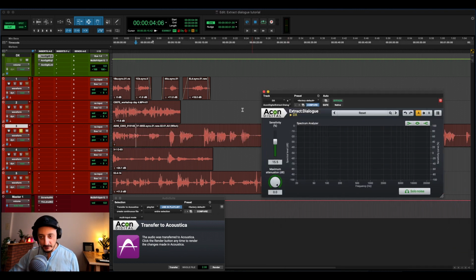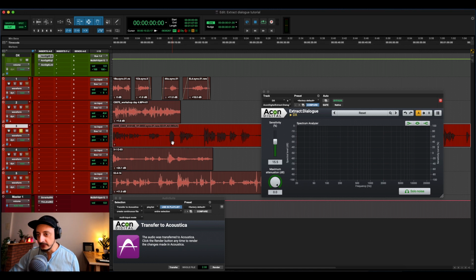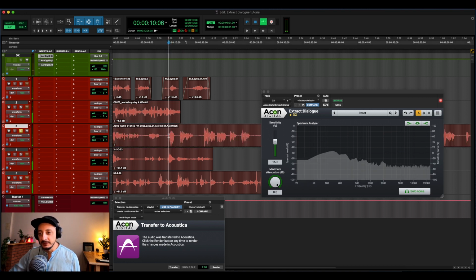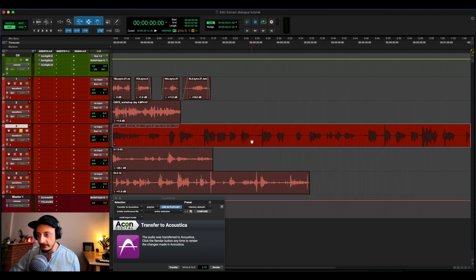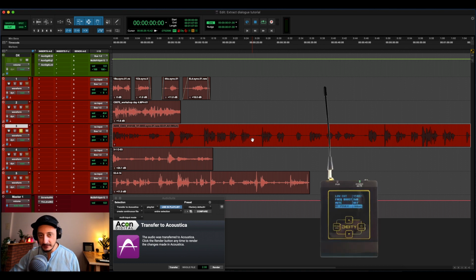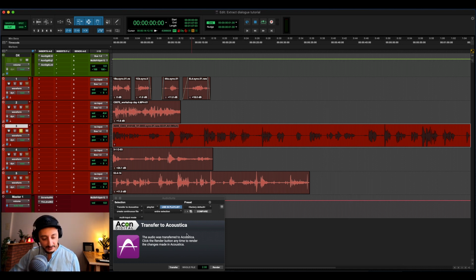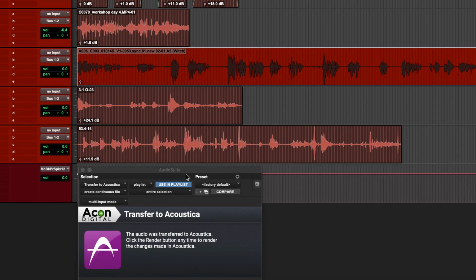So this is a lavalier microphone, because I remember I was recording this film. There is quite a lot of floor noise from the lavalier, which is normal. Most lavaliers have a floor noise. In my case, I was using a Deity PBTX and the DualRX transmitter, which have a little bit of floor noise. Let's transfer this to Acoustica.